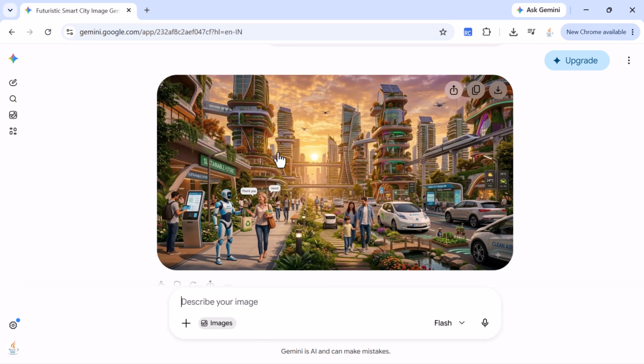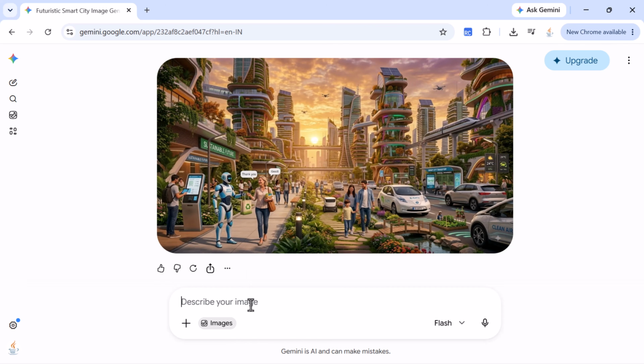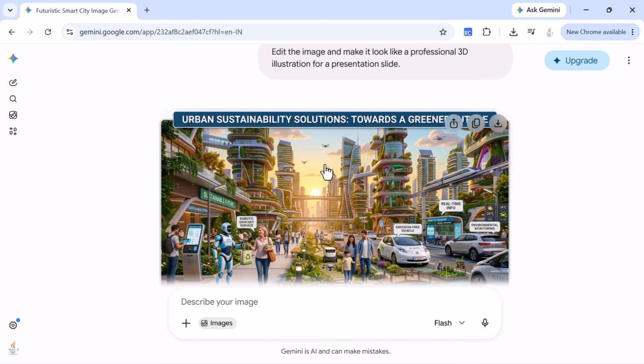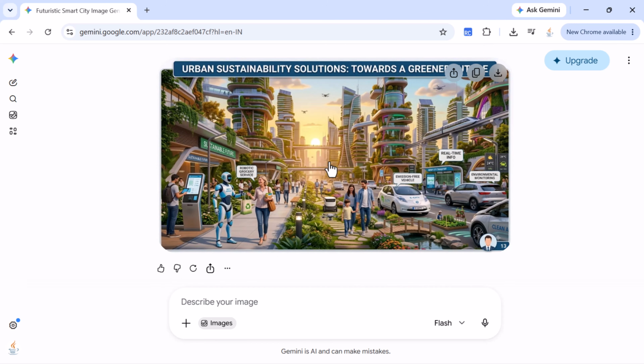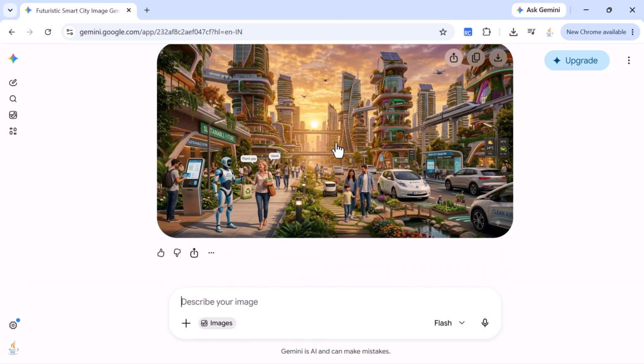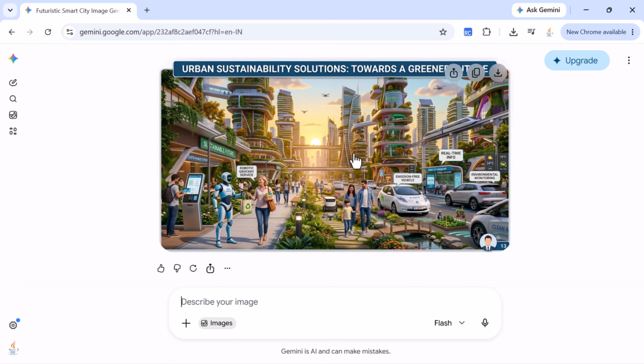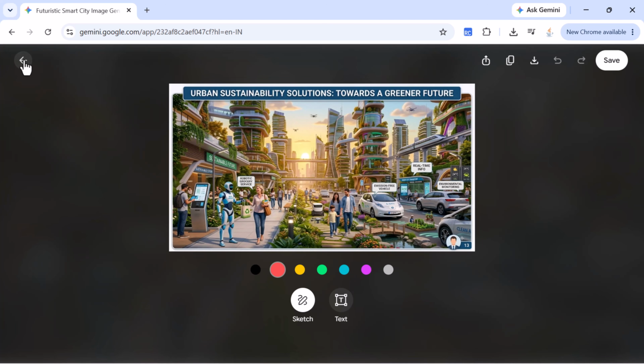Let us try one more simple edit. I will enter this prompt. Edit the image and make it look like a professional 3D illustration for a presentation slide. Now Gemini changes the style of the image. So not only can we change objects and background details, but we can also change the artistic style. That means you can create realistic images, illustrations, presentation style graphics, blog visuals, social media images, and much more.